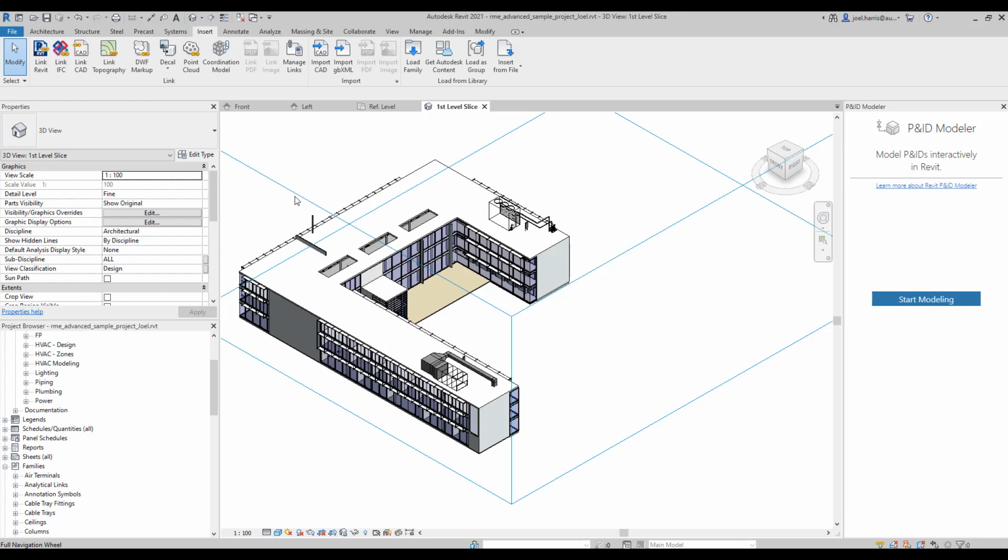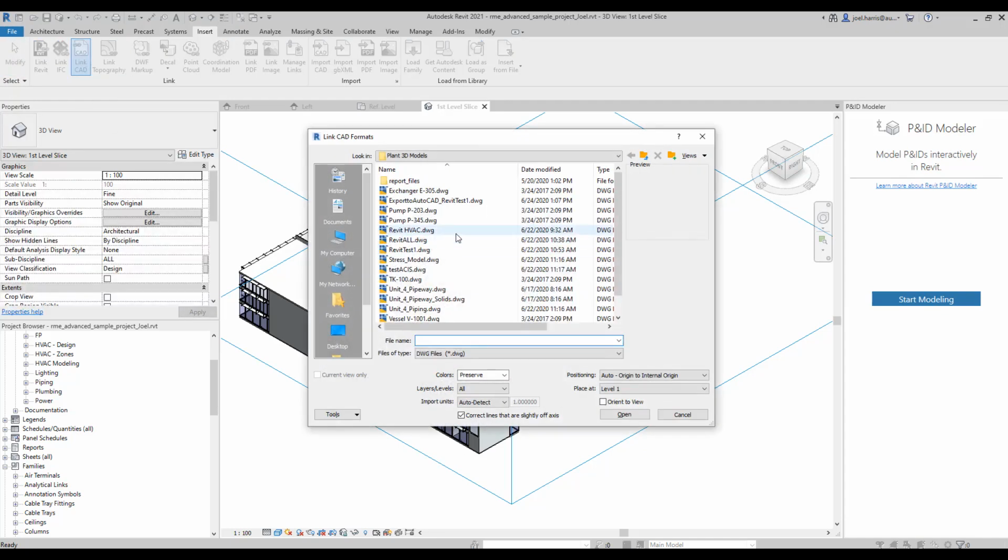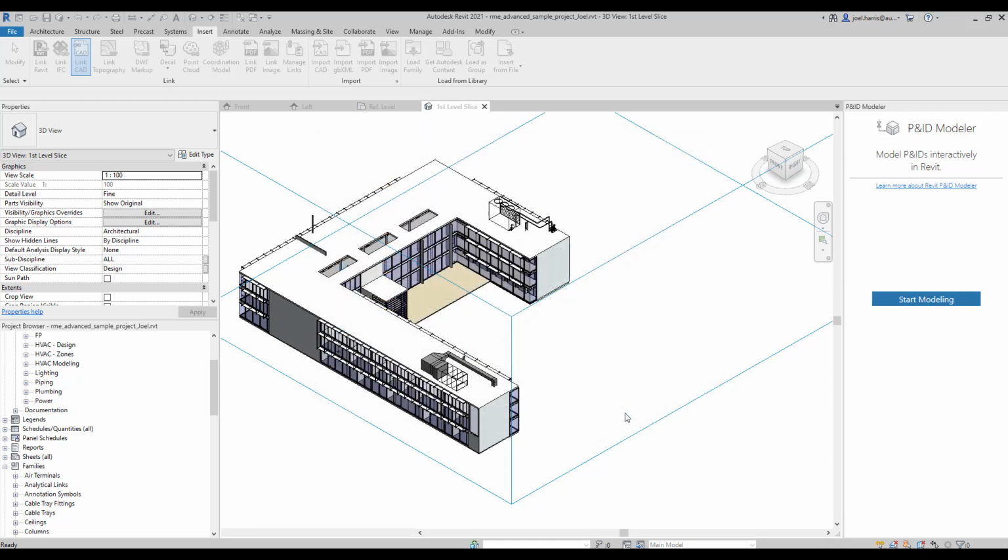For method number 1, we're inside Revit, and we're going to use the Link CAD command under the Insert ribbon tab to import our AutoCAD drawing, which was exported to AutoCAD and is now straight AutoCAD solids. We use the positioning of auto origin to internal origin, and that will place it in our model.